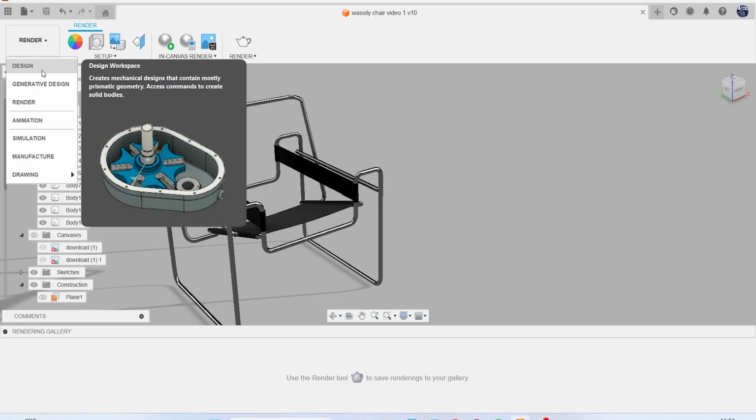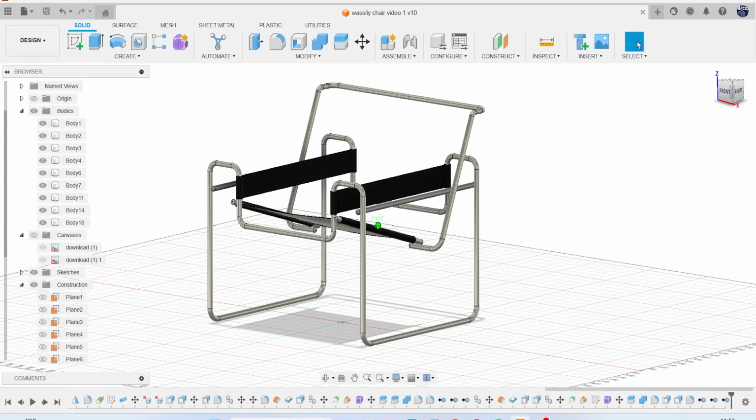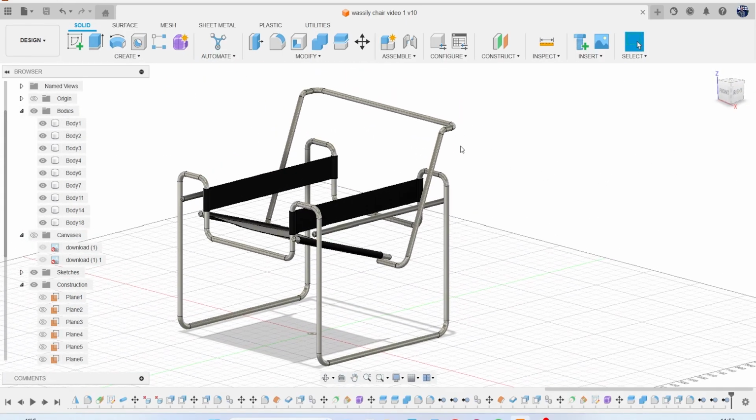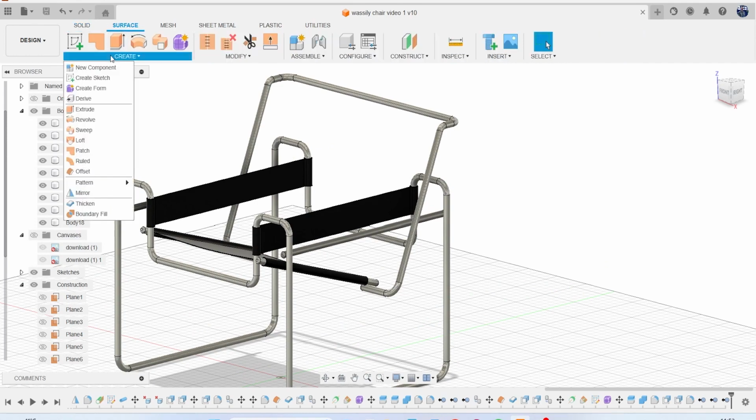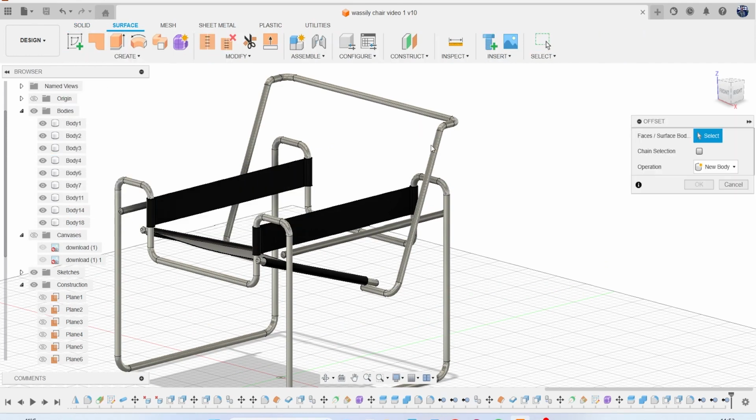So let's go to design and give me 1 second. Okay, right. We are going to go back over to surface again, create, offset, change selection not on, click OK. And then we're going to do 1 mil.